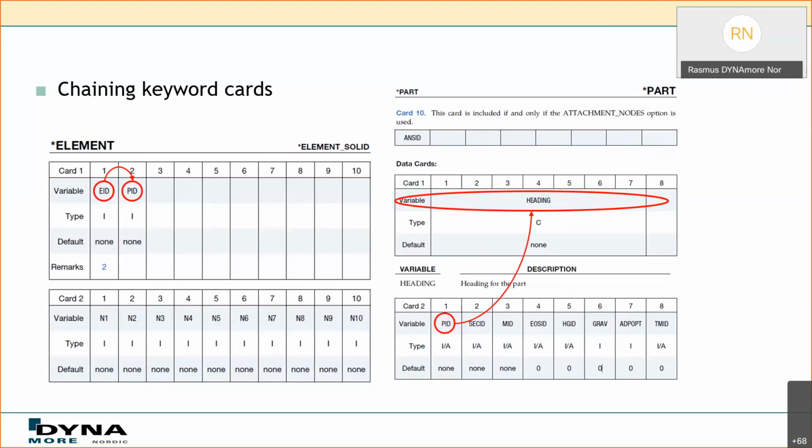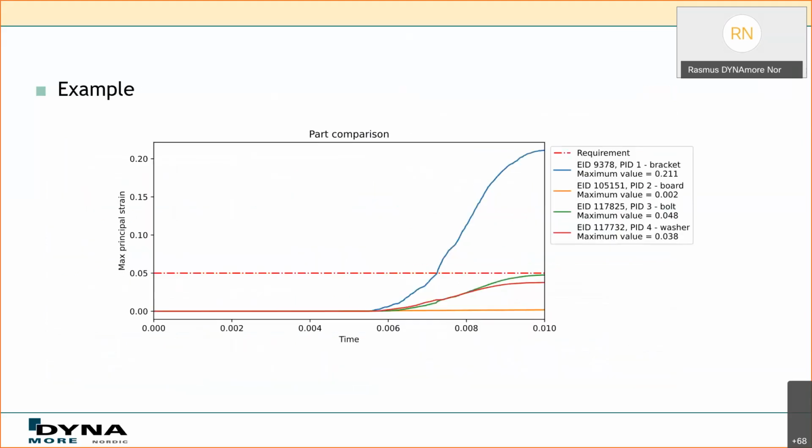So now that opens up the possibility to, for example, find which title of the part this element is part of, to help you with making some nice plots. So here is one example that I will go through with you soon also. It's part of the script, where I have done part comparison. So I have filtered and categorized a lot of element IDs, and I have then found the maximum value for each part, so to say, and plotted it.